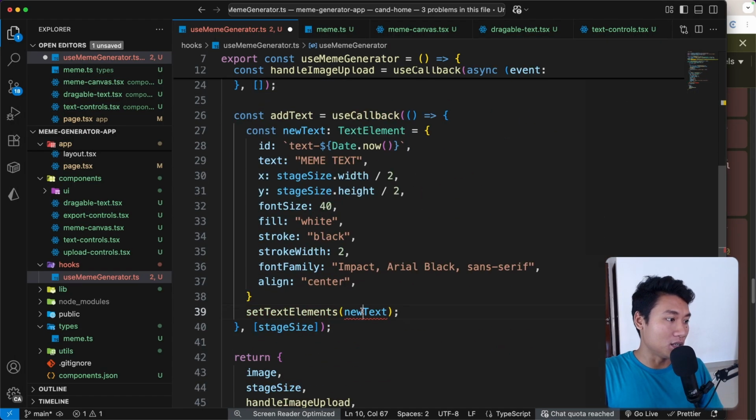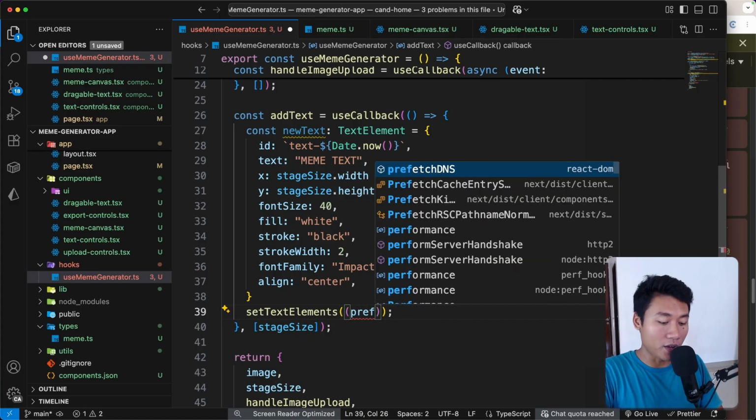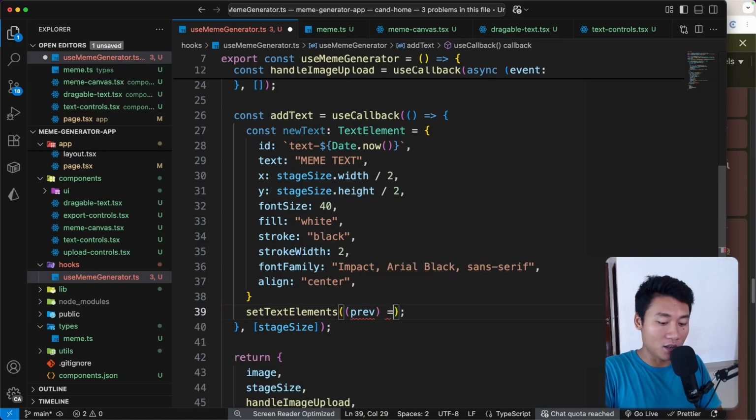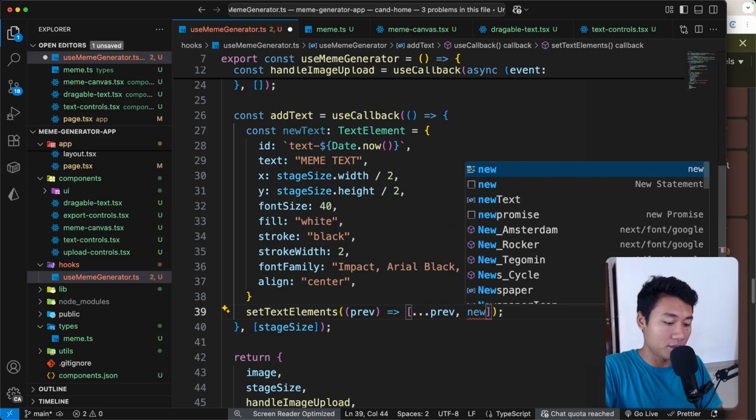And then in here, what I'm going to do is grab all the previous values, and put the new text in here.